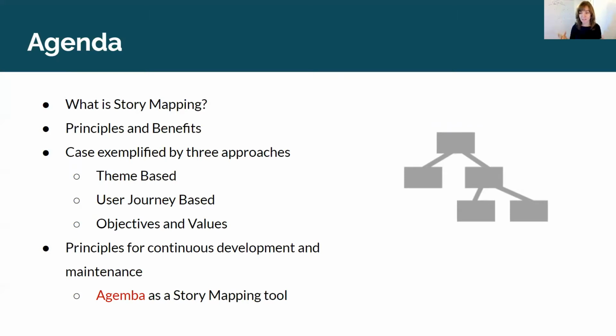Once it's created, once you have something to work with, where do you go from there? And how do you create something that you can continually develop? We're going to use Gemba, which is a workflow tool. It's a productivity tool, but it has a story mapping functionality that we will show how Gemba can be used for all 3 approaches, including combining them.